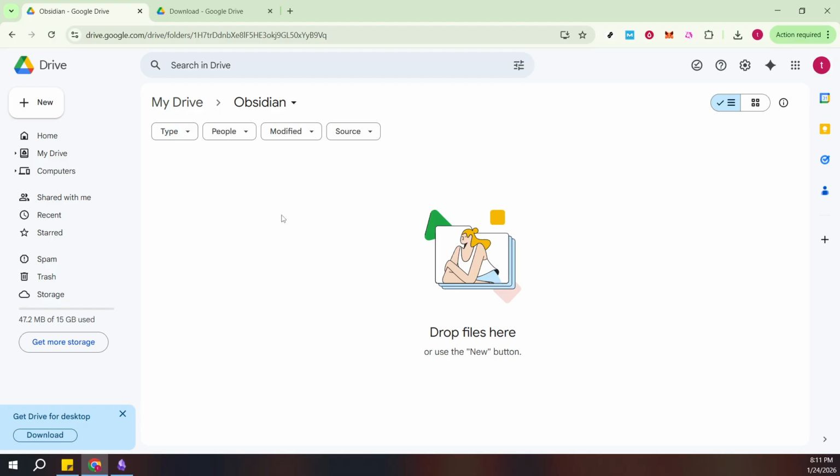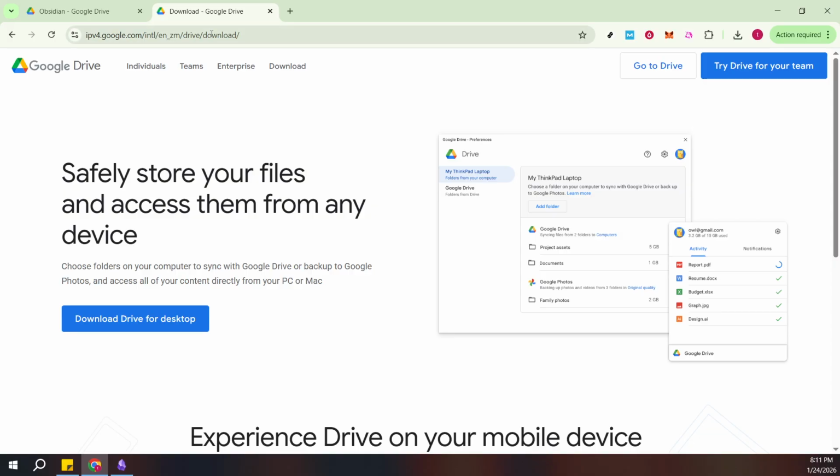Now that your notes are safely in Google Drive on the web, we want them available as a local folder on your computer so Obsidian can read and write to them directly. To do that, download Google Drive for Desktop. Go to the Google Drive download page and click Download Drive for Desktop. This app is the bridge between your cloud files and your computer's file system. After the download completes, open the installer and follow the on-screen steps.